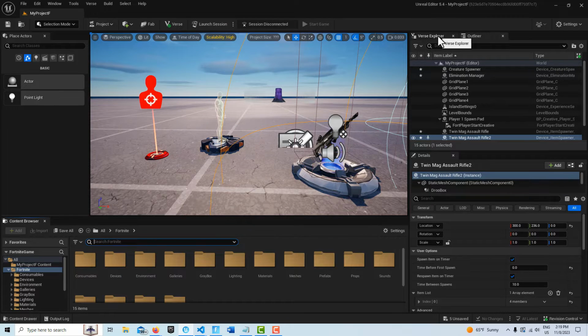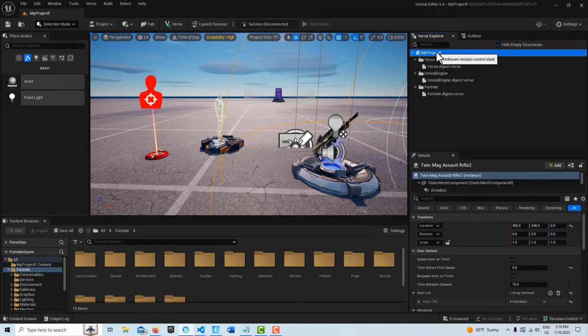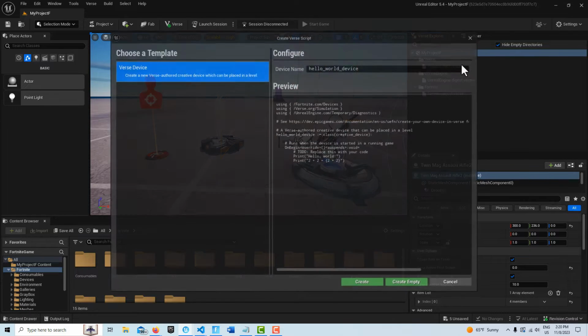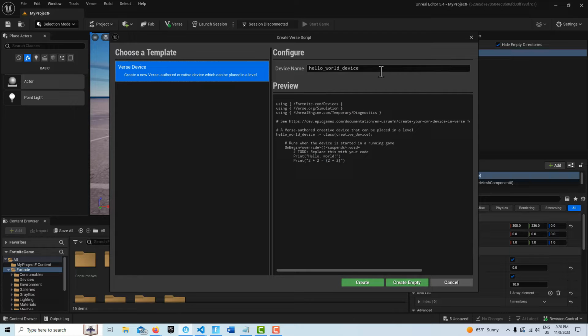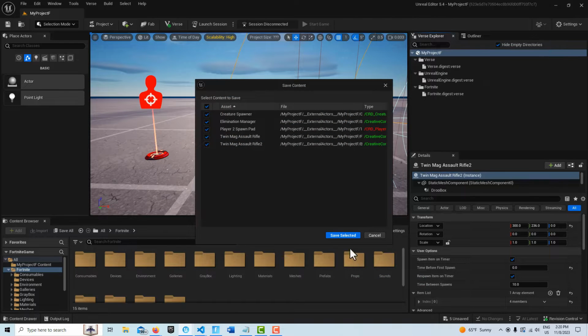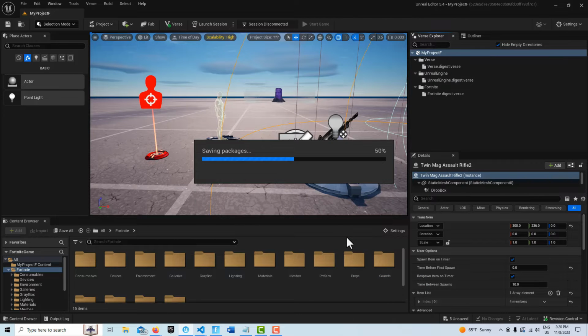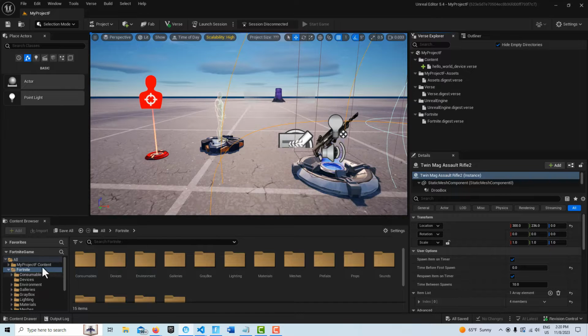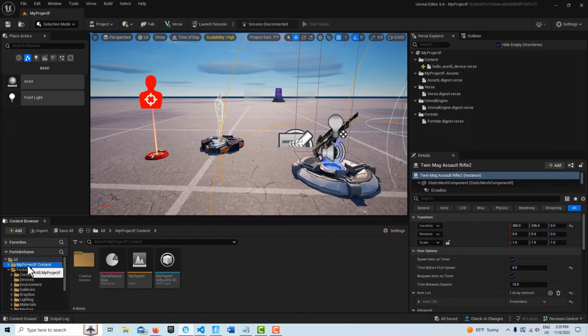We can just go to Verse Explorer, left click on that, right click, and add new Verse file to project. I can just leave this called Hello World device. I'm going to go ahead and go create, and we'll save selected. And then it does a lot of stuff for us already. It creates this folder up here. And inside there's this creative devices folder.